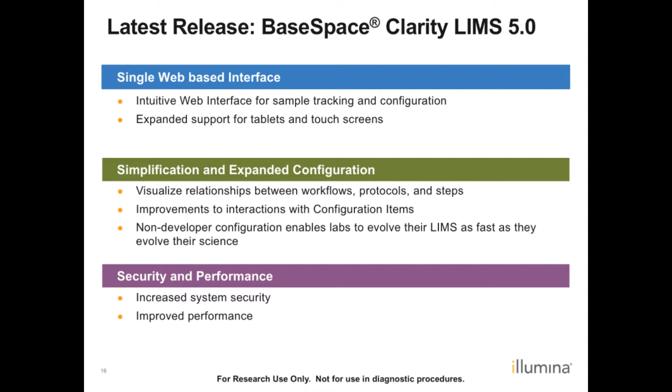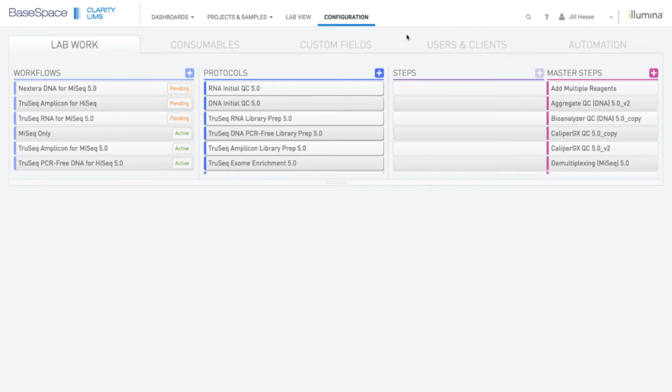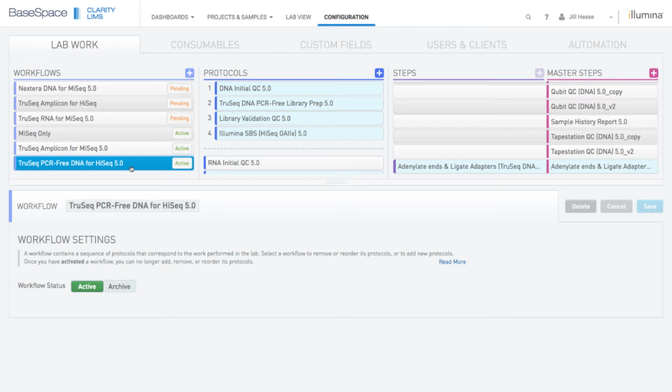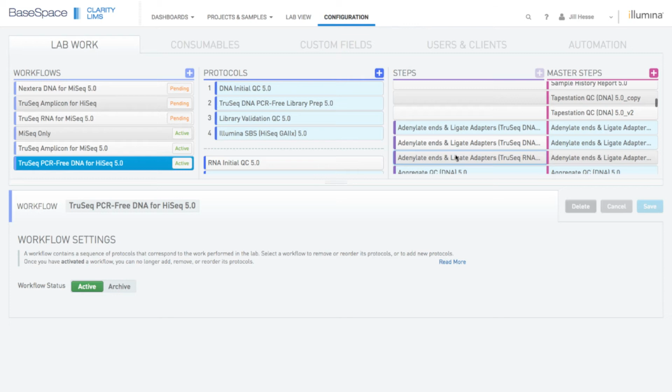Let's take a look at that new configuration functionality. When you log into LIMS, if you have the proper permissions, you'll see our configuration tab. Our configuration tab allows you to harness all that power in LIMS and customize it to meet your specific needs. If we take a look at that workflow, TruSeq PCR free for HiSeq, we can see all of the protocols that are used in that, as well as a highlight of each step that was used to create those protocols. This helps me highlight the relationships between those entities, so I understand that if I make a change to any particular protocol or step, what workflows I might be affecting.